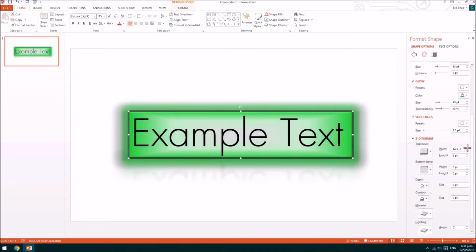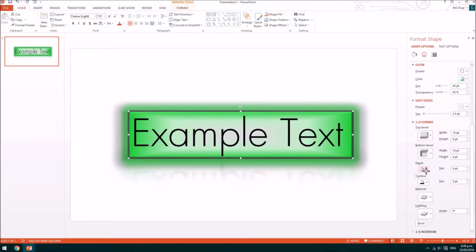Change the bevel if you want, make it look taller, thicker, or not. Bottom, you can change this as well. Just mess with the settings, really. It's pretty much how you learn. Depth, you can change the depth color. Usually go with the dark one or something.